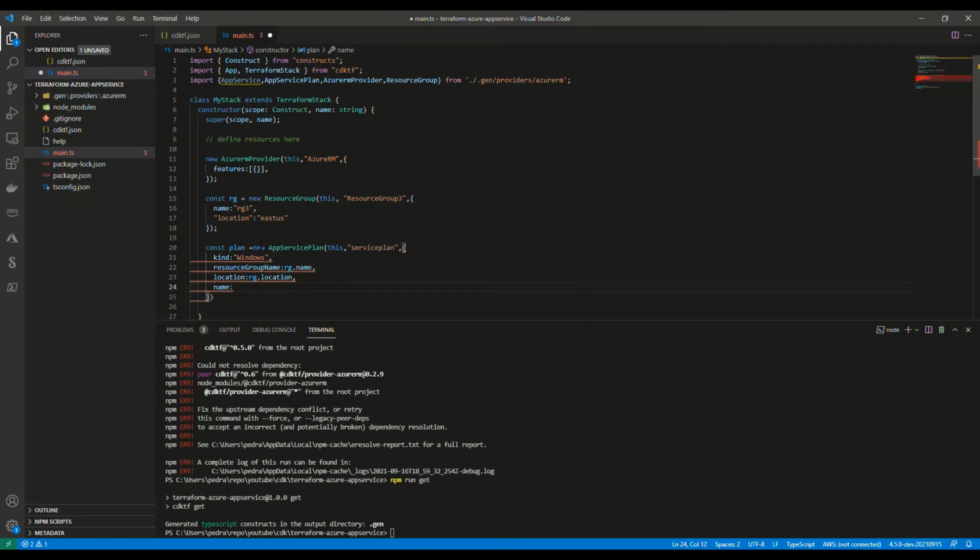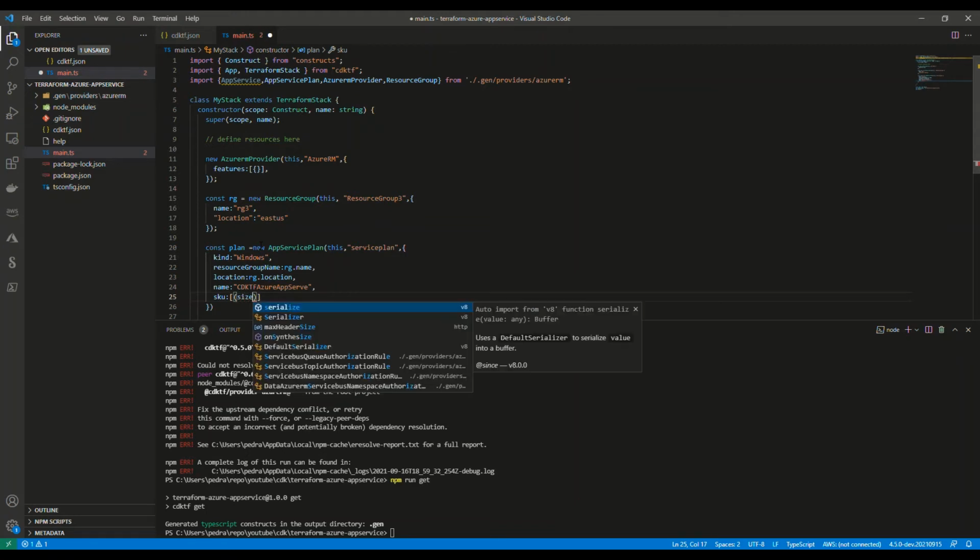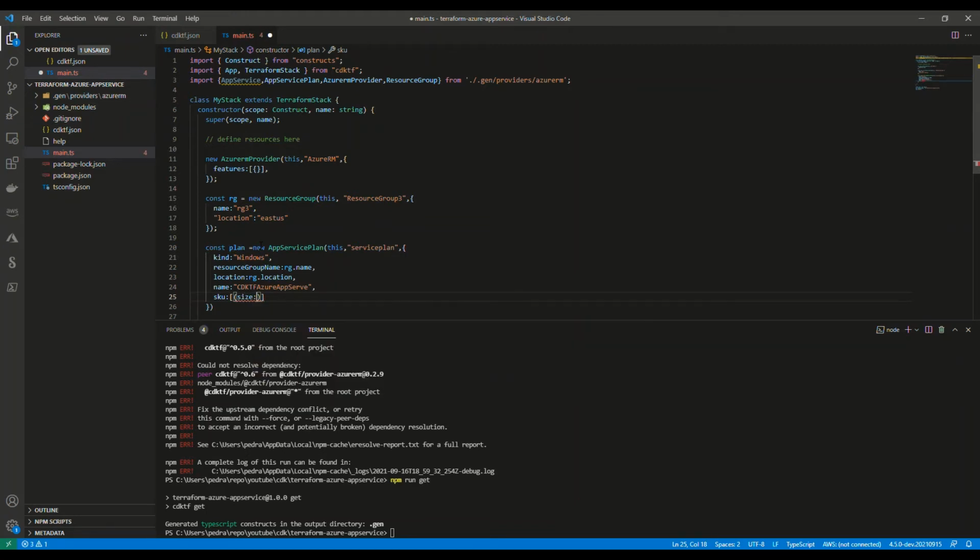In the name, I say CDK TF Azure App Server. Then I have my SKU stock cost unit. As I am developing something, it doesn't really matter that much. It's only for development purposes. I could have a free tier. You could enjoy having a free virtual machine on Azure, so I don't need to pay anything.